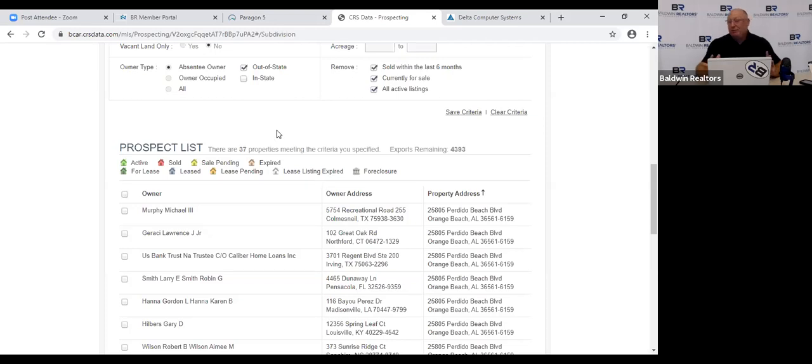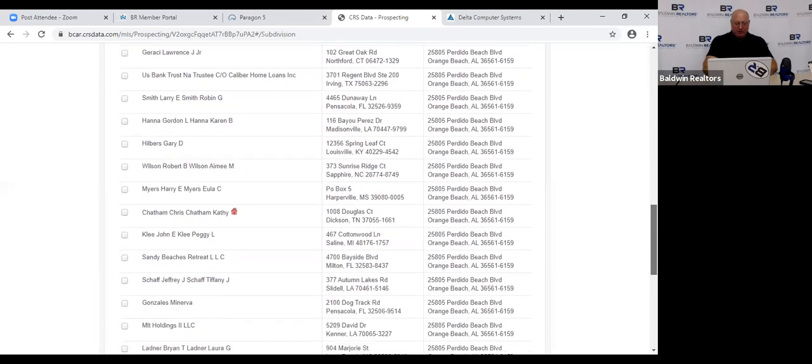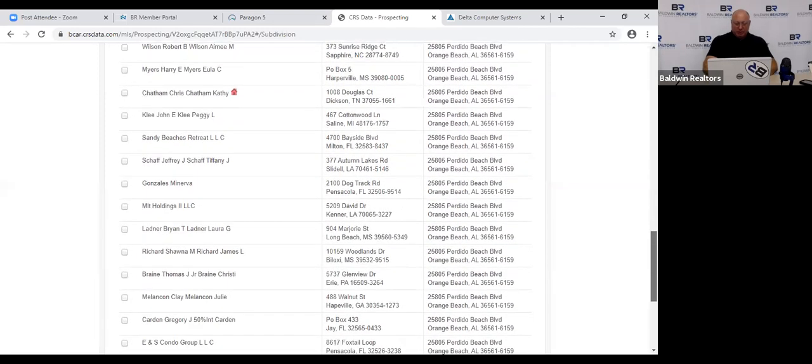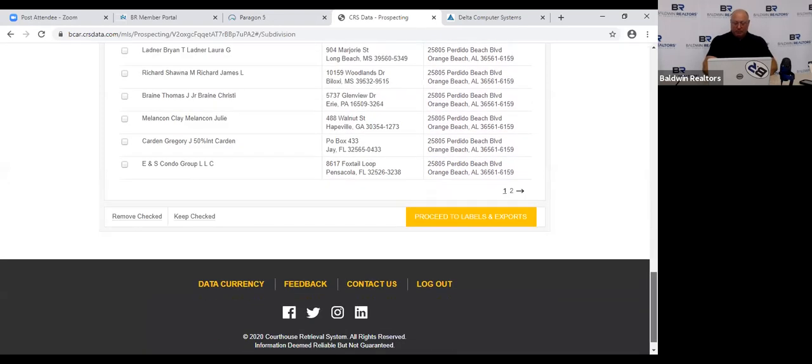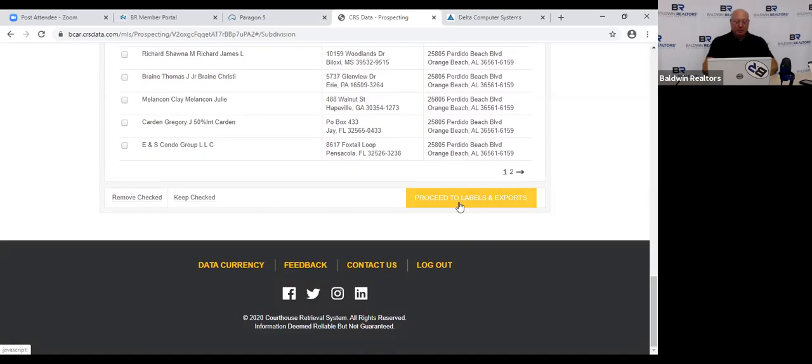So you know there's 5 people we aren't going to upset, as part of our peers and the professionals we work with. When their clients get a postcard and say, hey, somebody's trying to work you out of a deal, this is a great tool to make sure that doesn't happen. Okay, so now we've got 37 properties that we're going to work with. I'm going to continue to scroll down. You can see there's a list of all the owners and their addresses: Mississippi, Tennessee, Michigan, Florida, Louisiana, right? All out-of-state owners. I'm going to go to proceed to labels and exports.